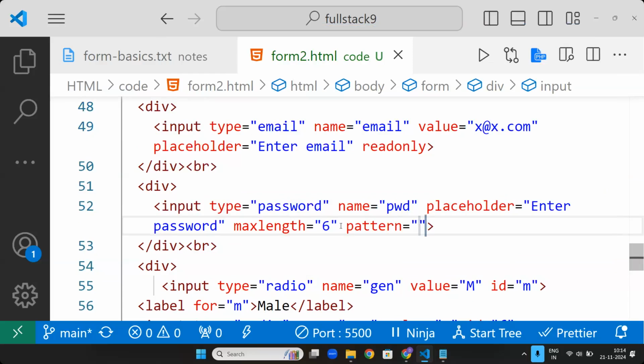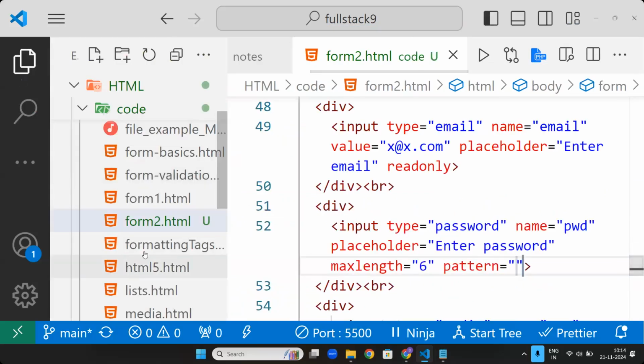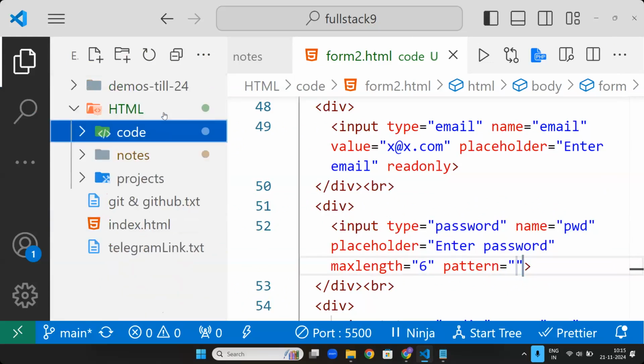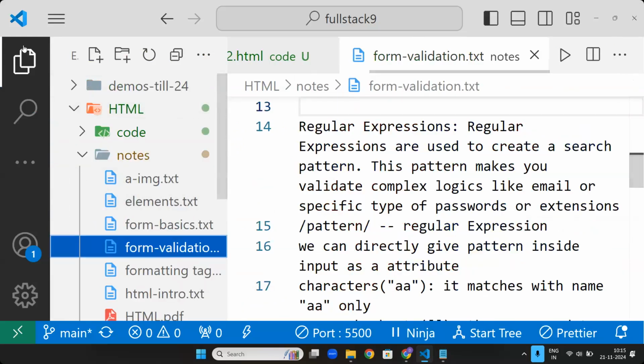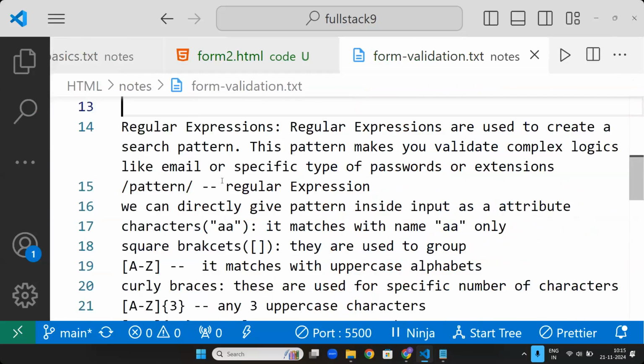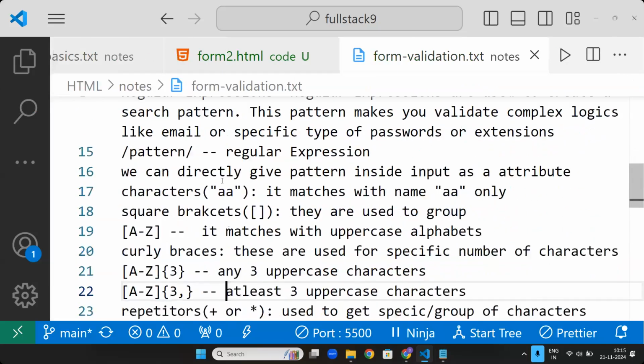You can use pattern. Patterns are given by regular expressions. What will they be given by? Regular expressions. In the validations point, we wrote what a regular expression is in the notes. Online people, I will tell you where you will get these notes, don't worry. In regular expressions, I explained what a pattern is.